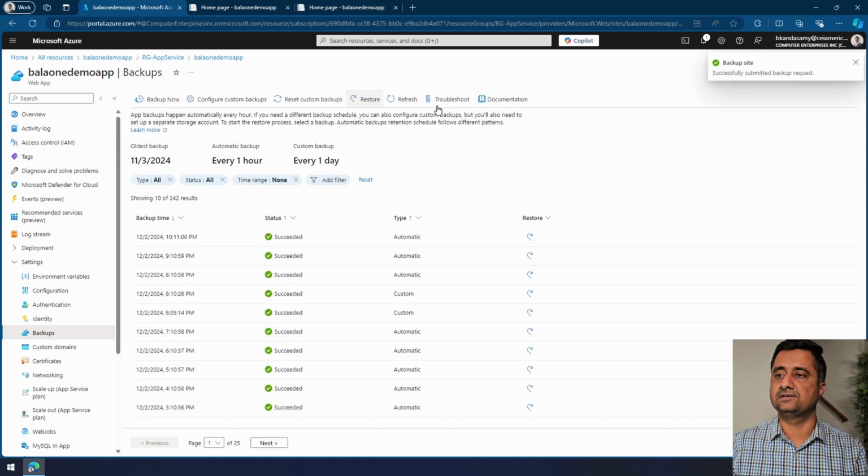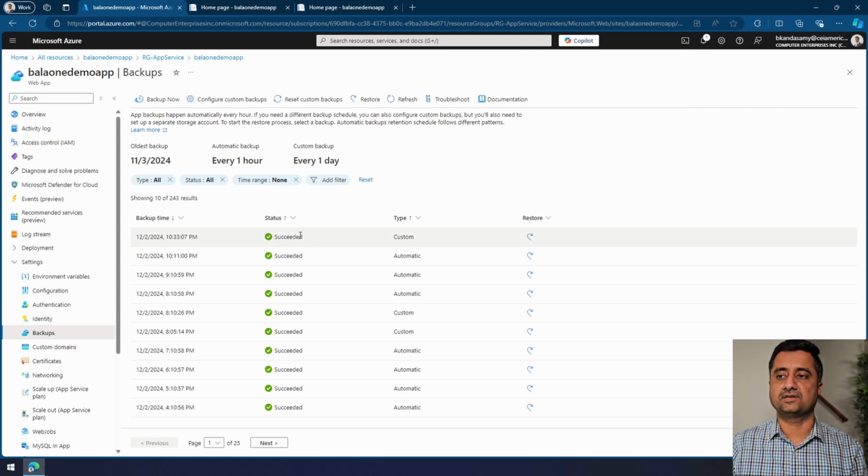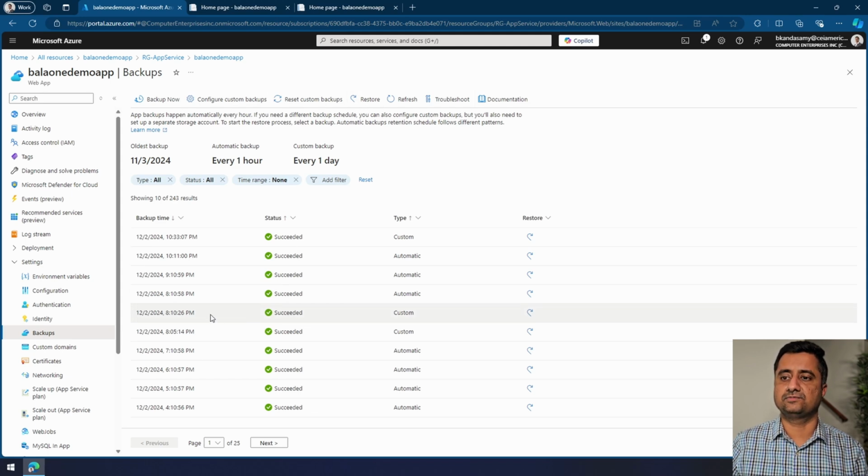Once you hit that, you can see it immediately started a custom backup. Now the custom backup has been completed. You can see that it succeeded. When you would like to restore a backup, choose the backup that you would like, and then you can just click on restore.